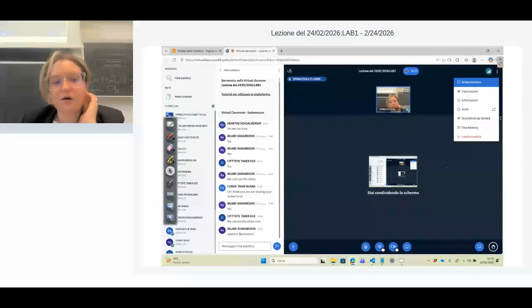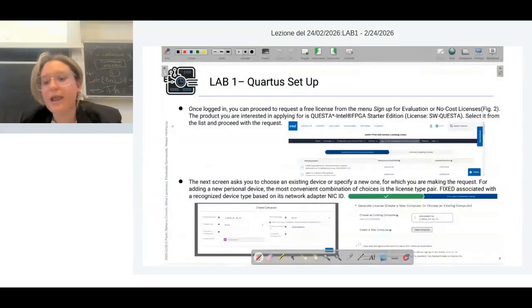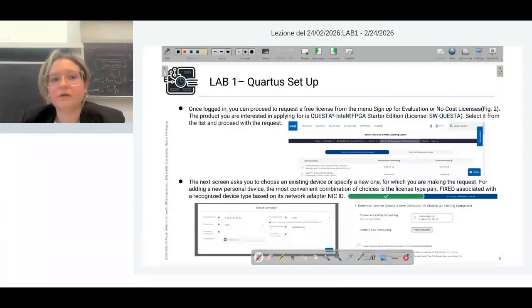The license is on this link. You have to create an account and you're able to authenticate your account, and then you can use Microsoft Authenticator, then go again on the Intel page and download it.